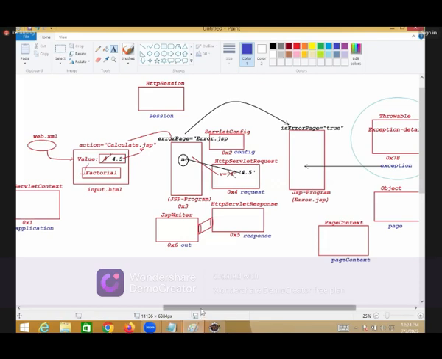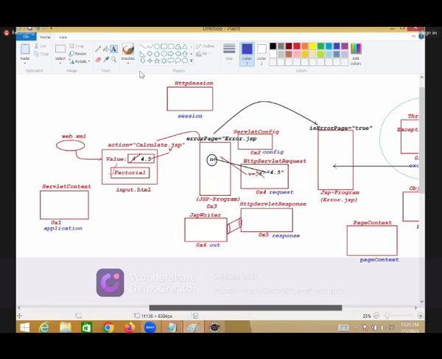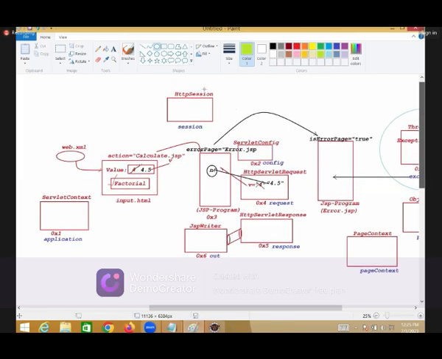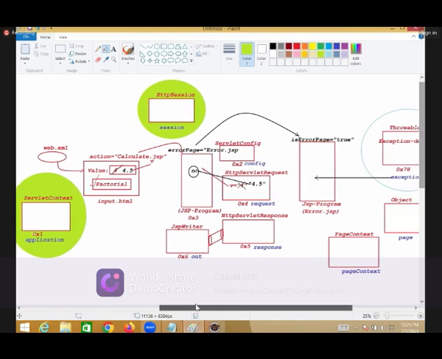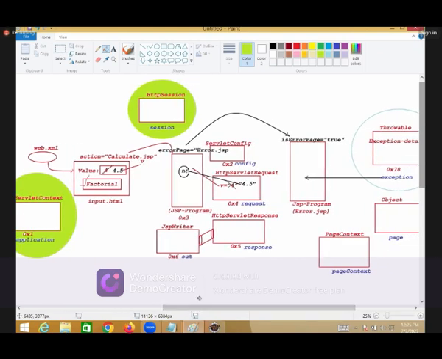Among these, two objects are shared objects. Shared means servlet and JSP can share those objects. One is session, one is context. Shared objects means the servlet can keep the data there and the JSP can access it. So these are the implicit names and objects created for one JSP program.